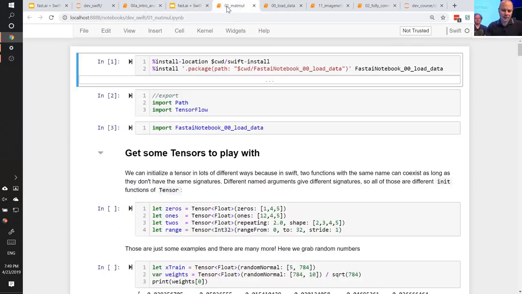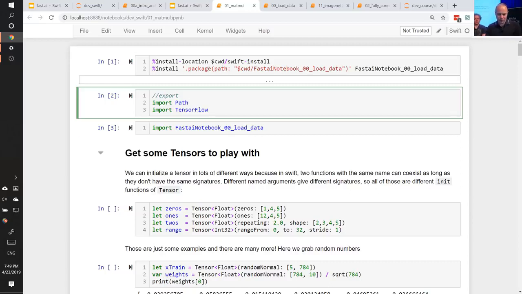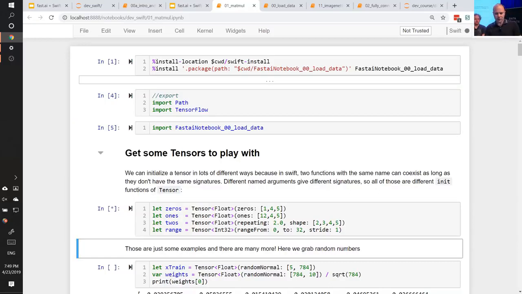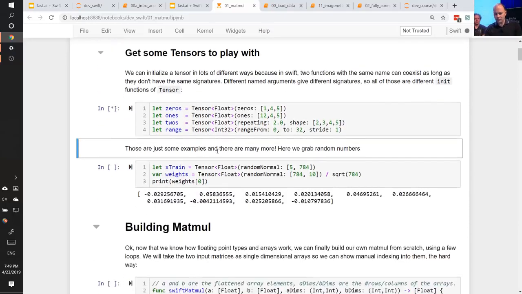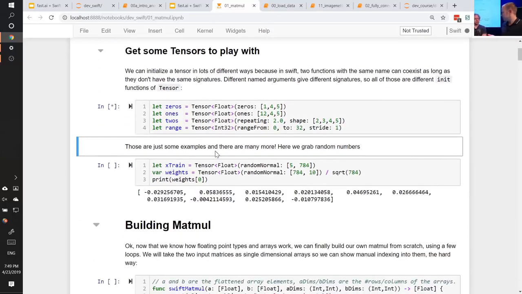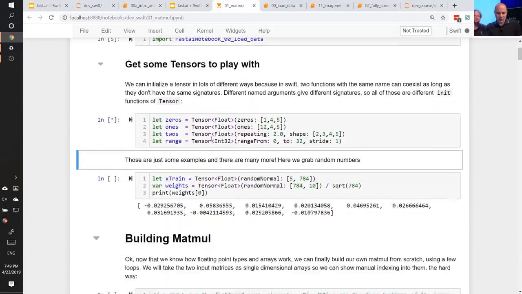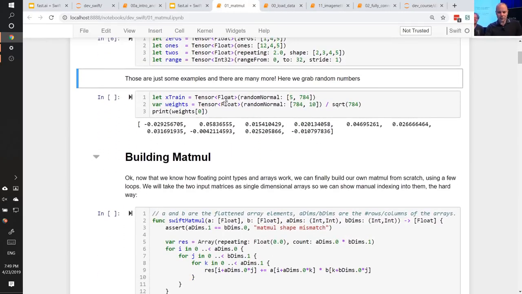So now that we have our bedrock of floats and arrays, let's build something a little bit higher level. Let's talk about matrix multiplication. Here, we're going to load up a few tensors, and we're playing by the same rules that we played with in Python, where we could use random number generation and things like this, but we're not going to use the matrix multiplication operator quite yet.